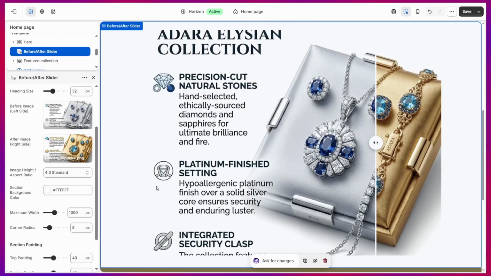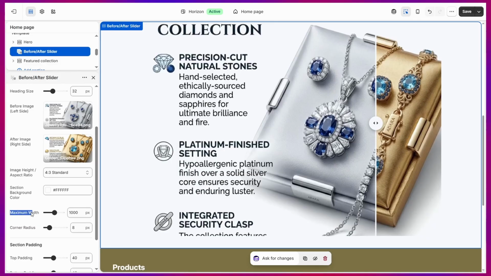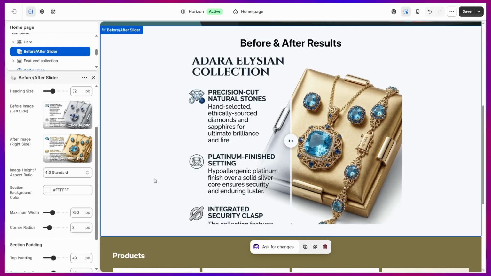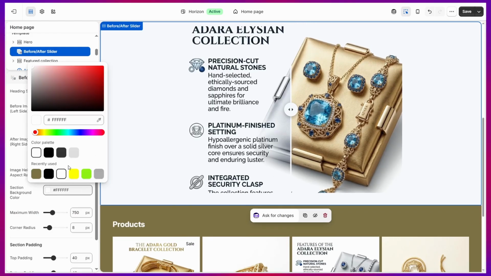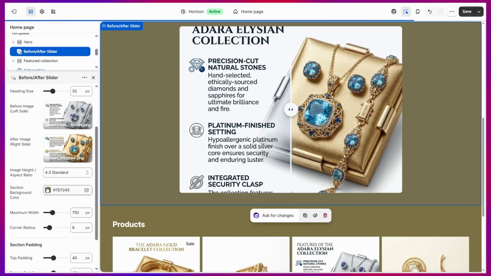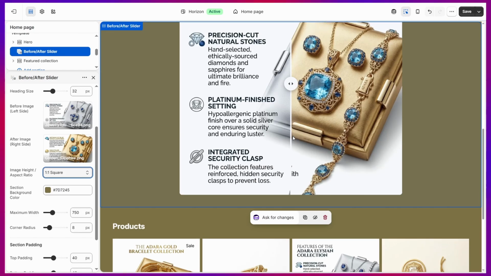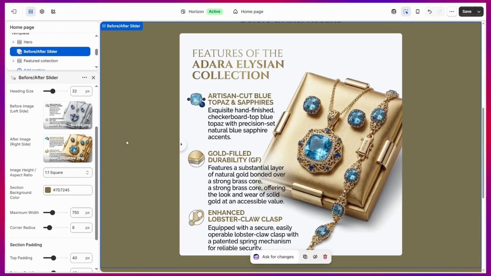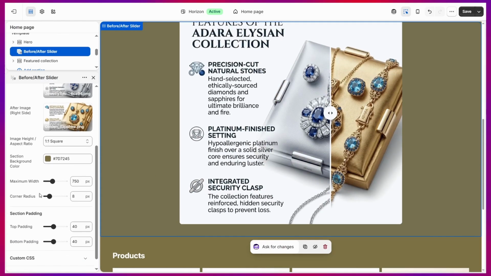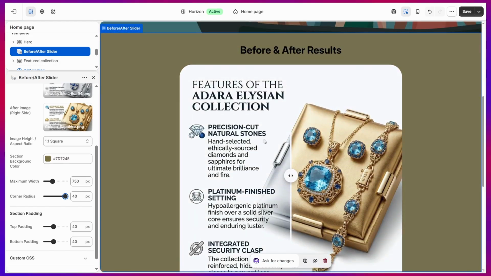Now this is quite large for me, so I'm just going to go ahead and go to the maximum width and take it down to, let's say, 750. Much better, so we can just leave it at that. We can also change the section background color and also the aspect ratio. So I'm just going to make it square so we have everything in the image. So you can see now we can switch between the two images within the before and after. Again, play with the sizes and corner radius and stuff, all of these things that are available for you. So yeah, you have this before and after section now.